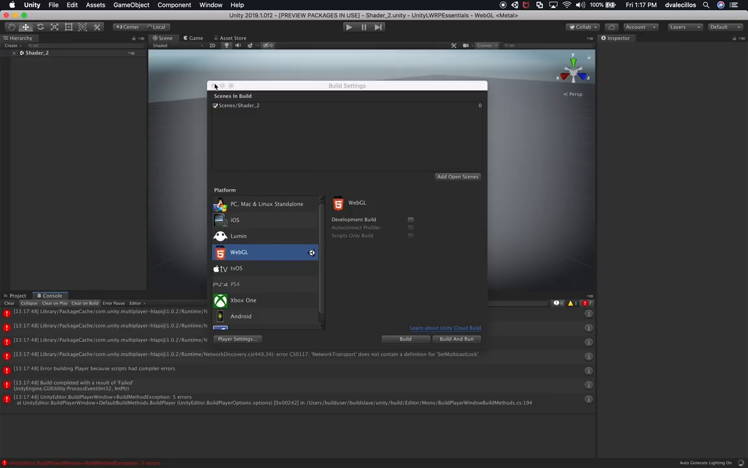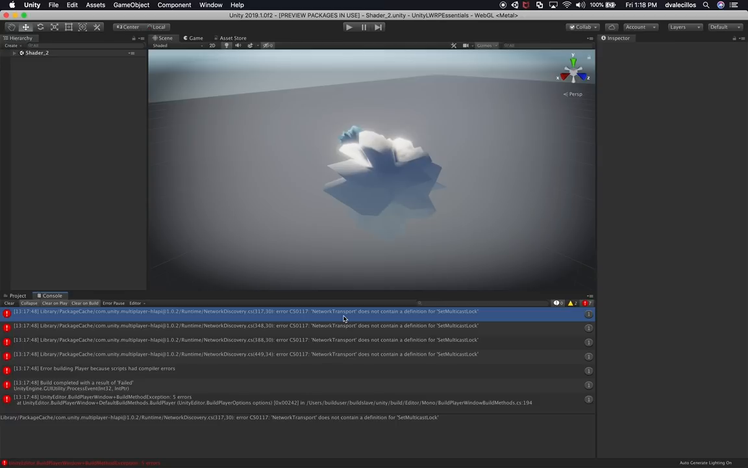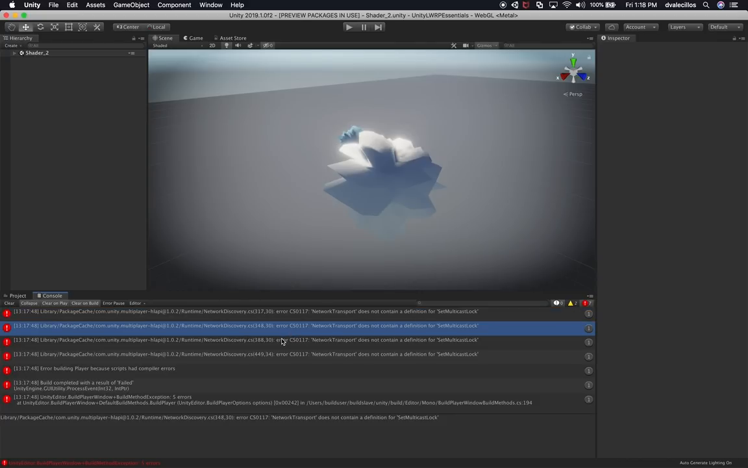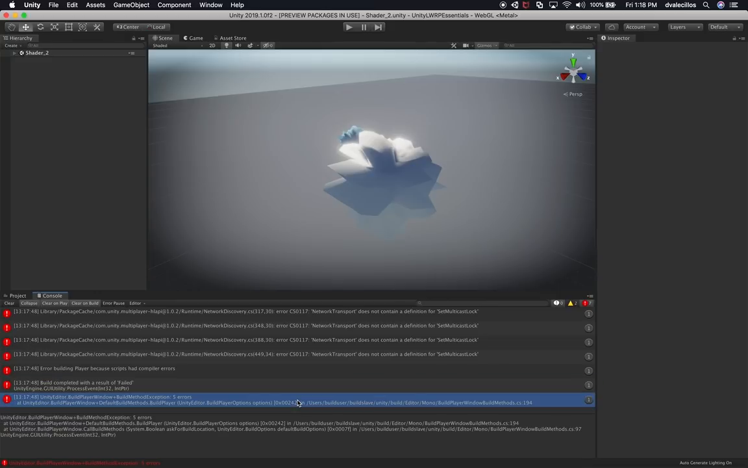Okay, let's see why this is not working. Let's see, some have a network transport error. It does not contain a definition. This is in the community multiplayer. Okay, runtime, network discovery. I have no idea why this is complaining. All I know is that it's not working.